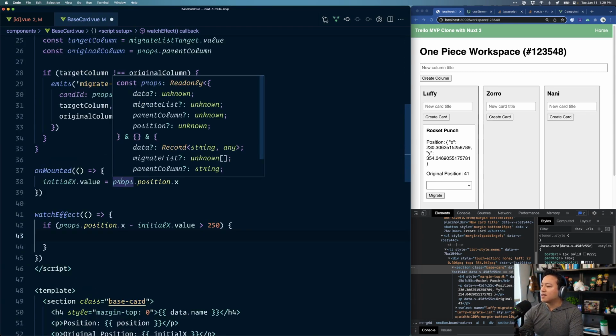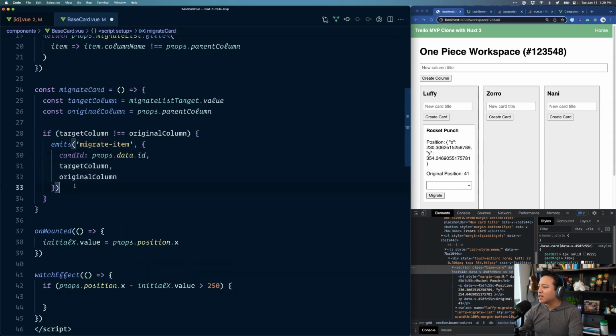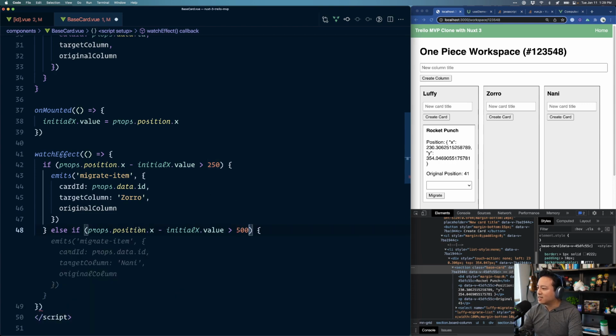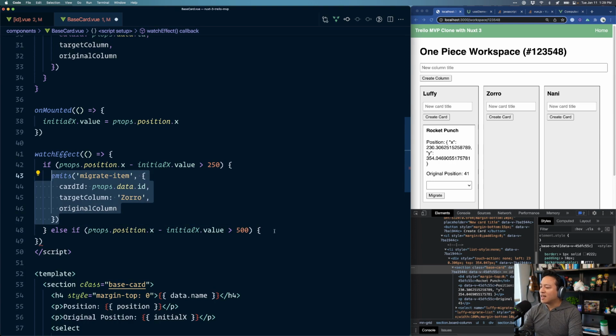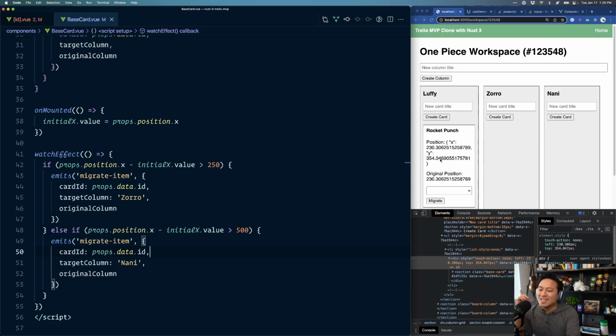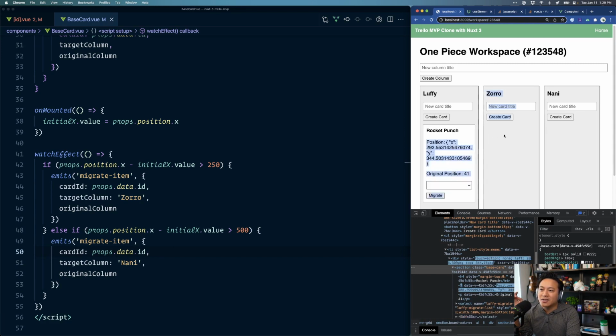If it is greater than that, then I'm only going to be able to do one column. It's fine. We're going to emit it. We'll be very, very explicit: target column is Zorro. And then else, I'm going to test this theory out. Else if props.position is greater than 500, because I'm going to assume that's how much it takes to get to the second column, then we'll go ahead, and I think GitHub Copilot actually did predict it correctly. Okay. Here goes nothing. So if we refresh, click, drag all the way to 250.